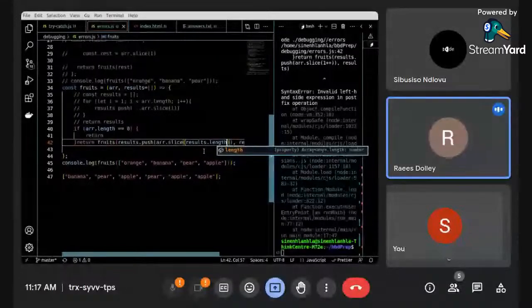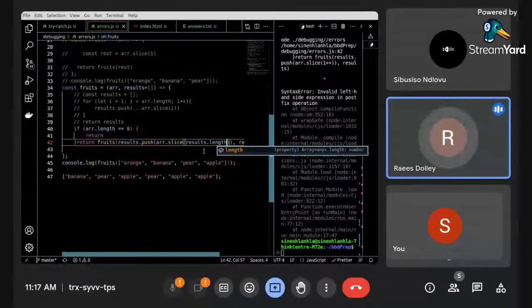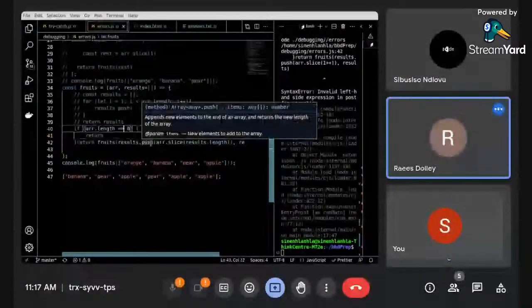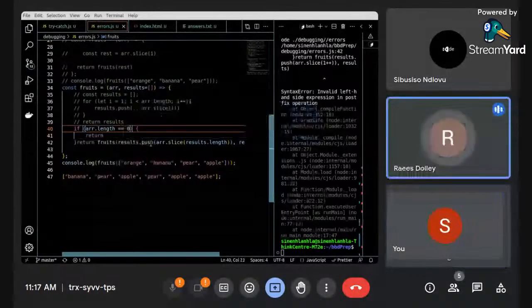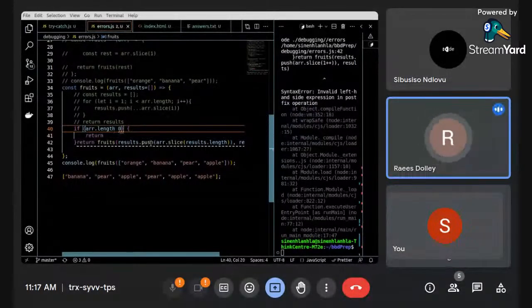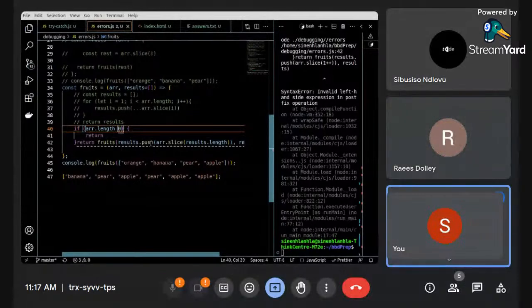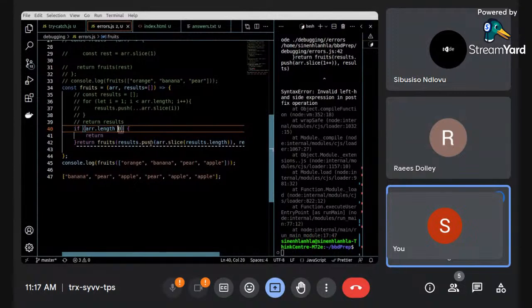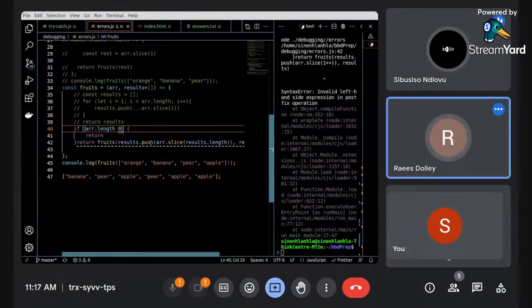Are you sure that base case on line 40 is supposed to be 0? I'm not sure. Just emptying that array and then pushing everything inside of the results array. Oh, it's not supposed to be 0 because orange is just gonna be there. Yeah. And we are slicing, we're not removing.